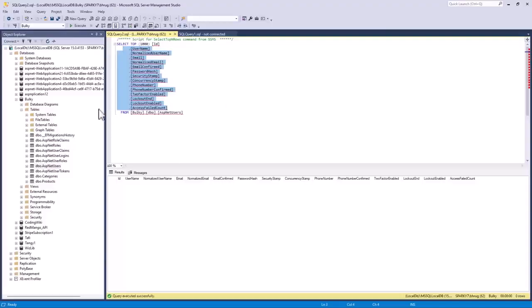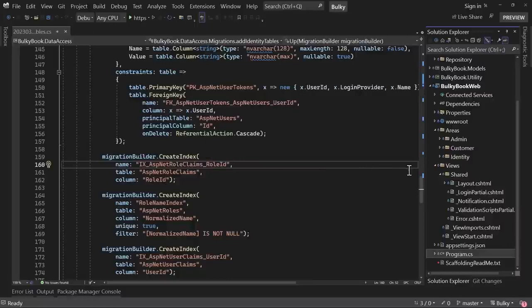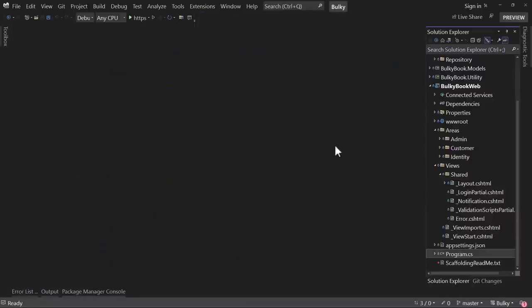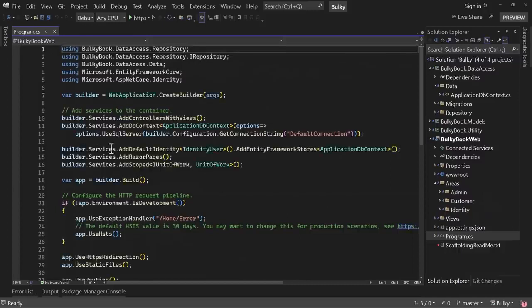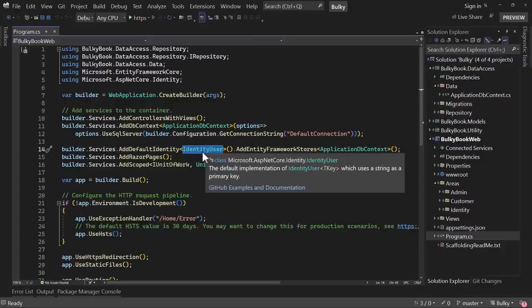Now we want to add more columns to the users table, which is the default implementation in .NET Identity. For that, if I switch back to the application, let me close everything here, and if I examine program.cs, where it added the default identity, you can see the default user is identity user. But if we want to add more properties to identity user, we can always extend that user.